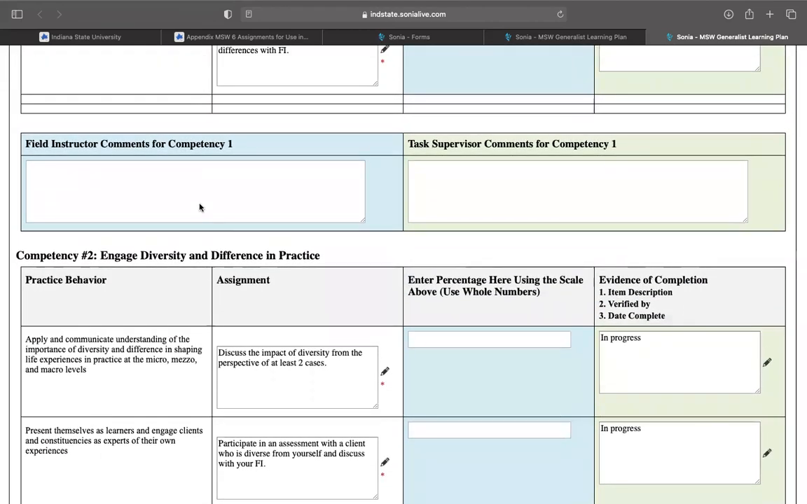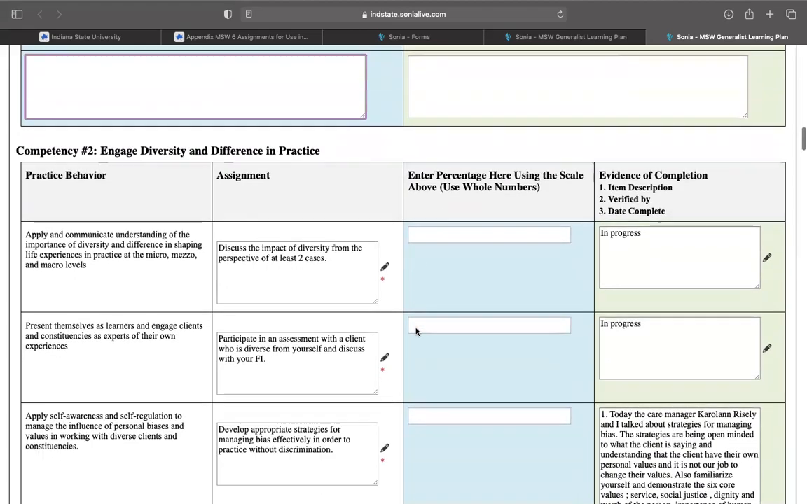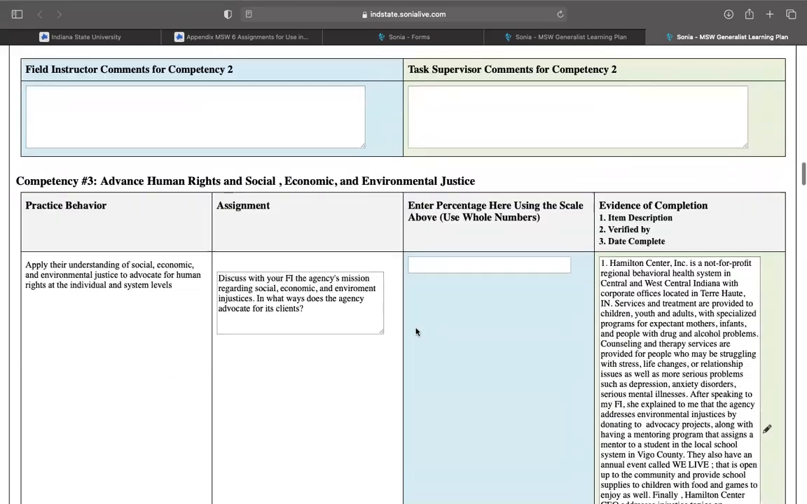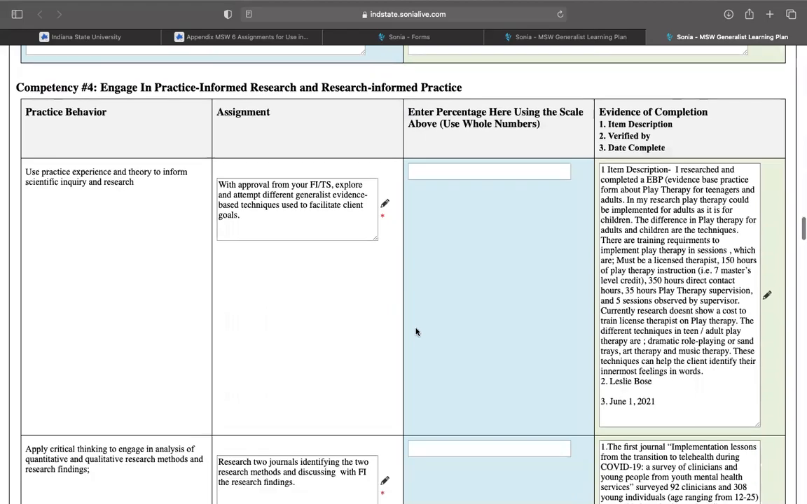At the end, when your field instructor rates your performance, they will provide feedback in these comments. These are not for interns, these are for your field instructor only. If you have a task supervisor, they can provide comments as well. So we would just keep going.